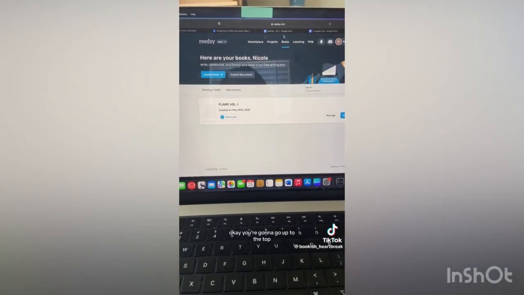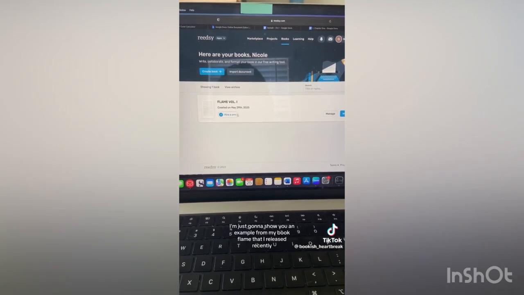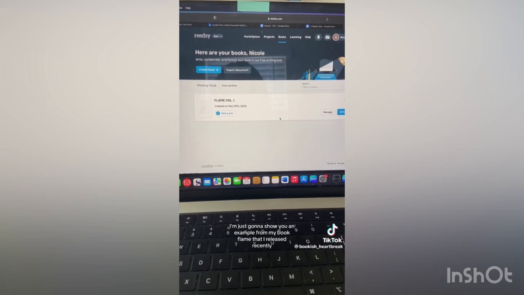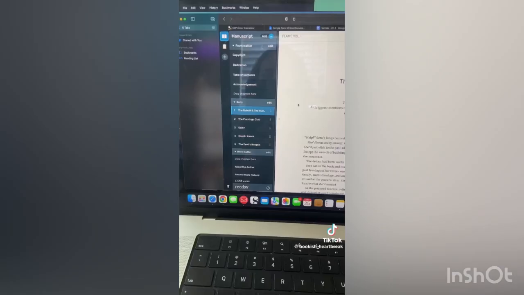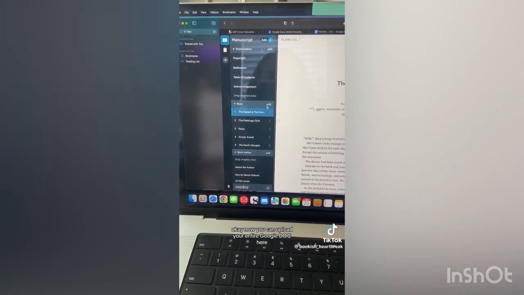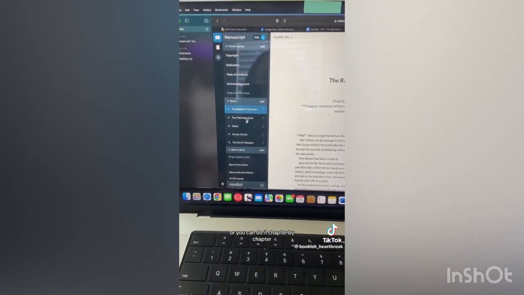Okay, you're going to go up to the top, click Books, and then you will do Create Book. I'm not going to do that. I'm just going to show you an example from my book Flame that I released recently. Now you can upload your entire Google Doc here and it will format it for you, or you can do it chapter by chapter.